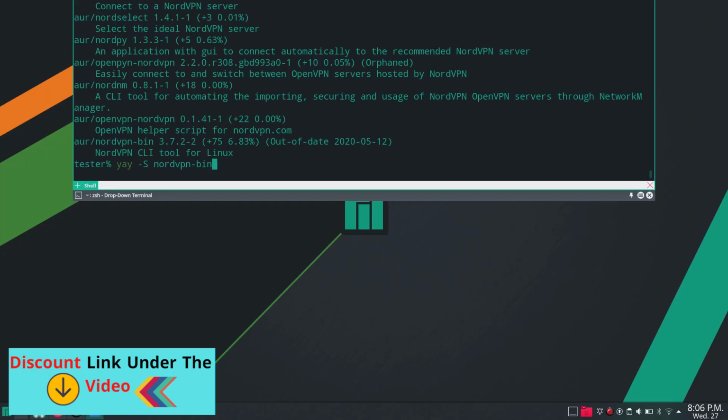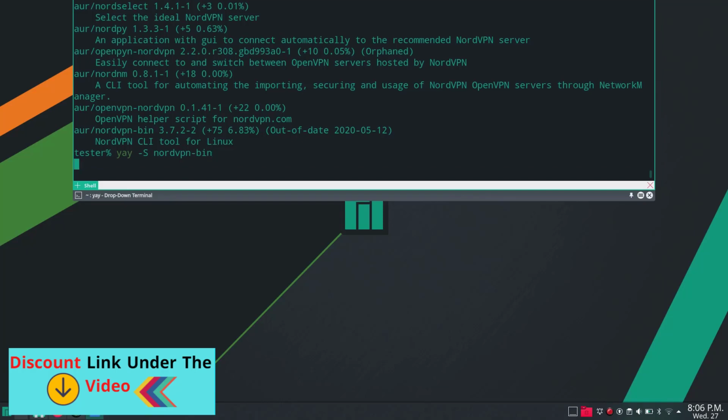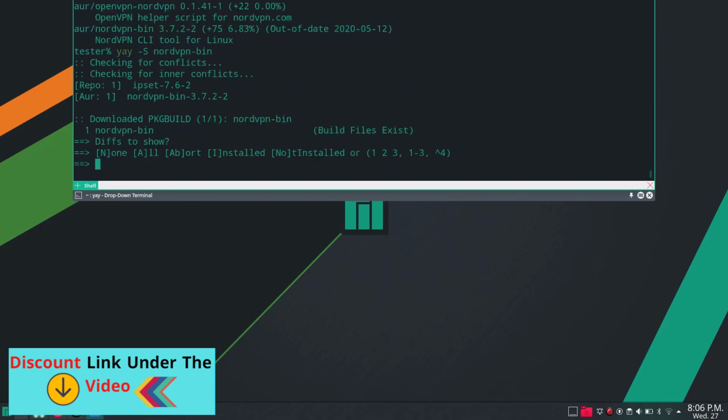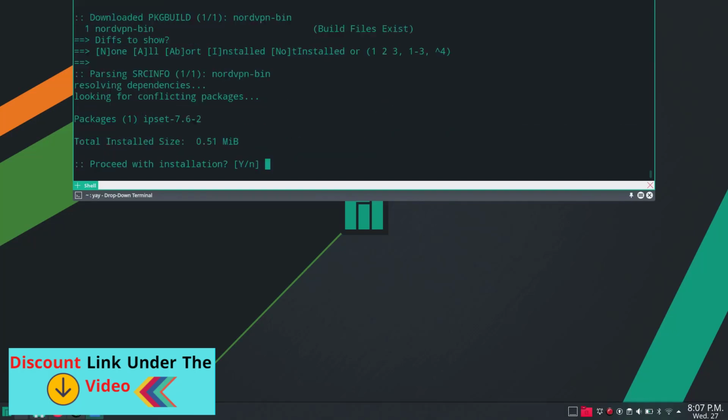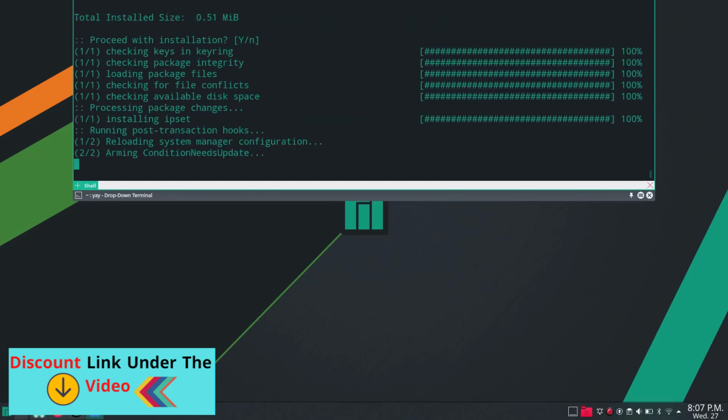nordvpn-bin. Notice that you don't run Yay as root, so there's no sudo. It'll actually chide you if you try, but it'll ask you to authenticate anyway. So run that. So this is asking you if you want to basically see what's new since the last version. So I'm just going to hit enter for no, enter to proceed.